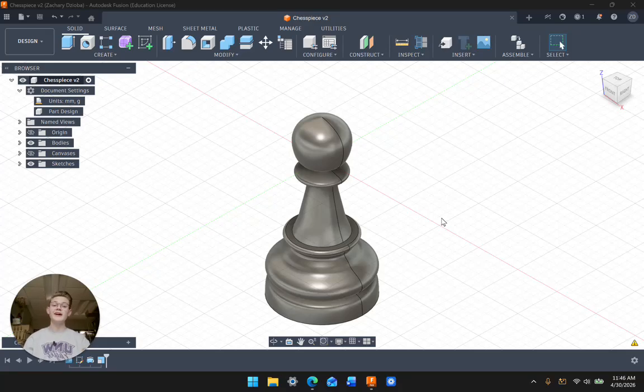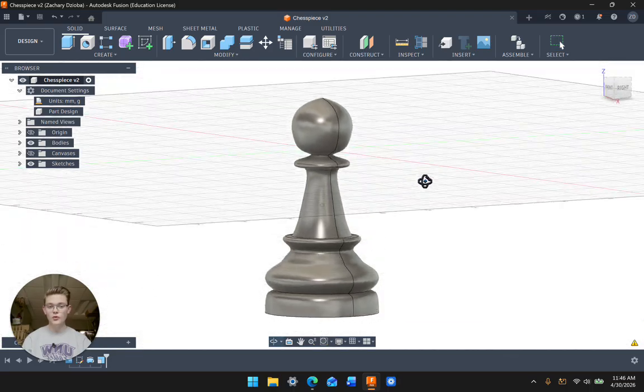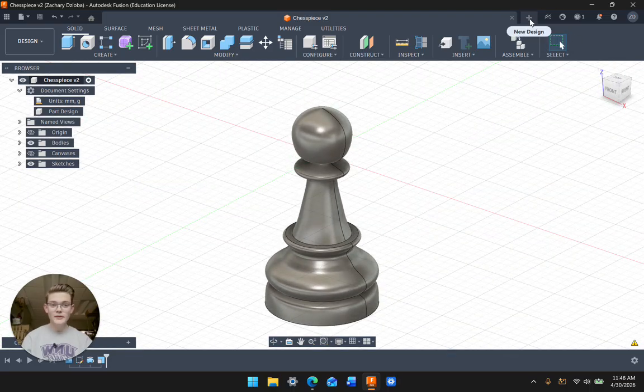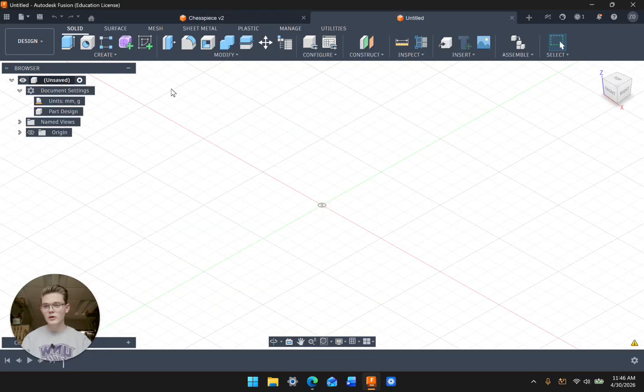Today we're going to be learning how to use the Canvas tool and the Scale tool to create a chess piece. And I don't know, even if you don't like chess, these skills are still very useful. So you can see our finished model here that we're going to be creating. So now we're going to start by creating a new design, as always.